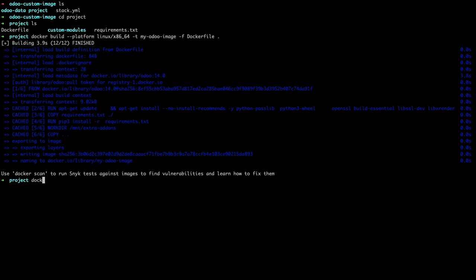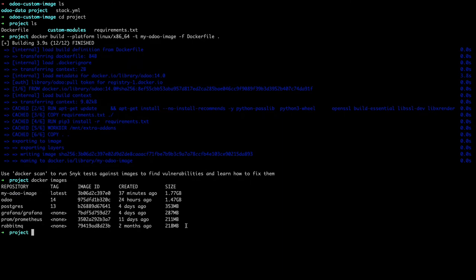Perfect. So it executed successfully. If you check the Docker images now, my image is created, and here you can see it was created 37 minutes ago because I've created this earlier and I've not made any changes.